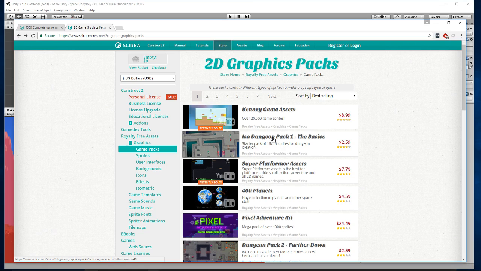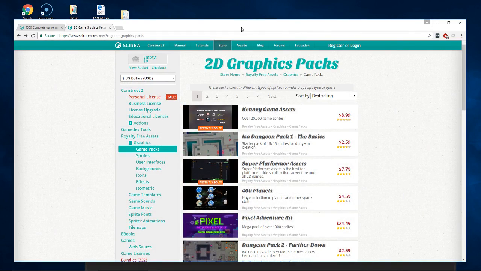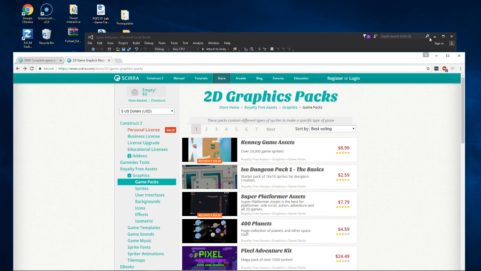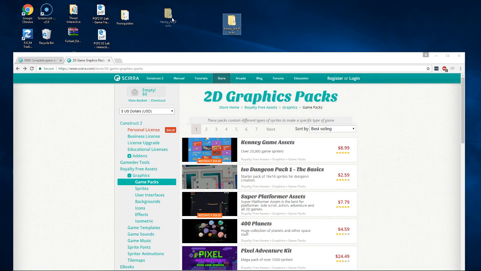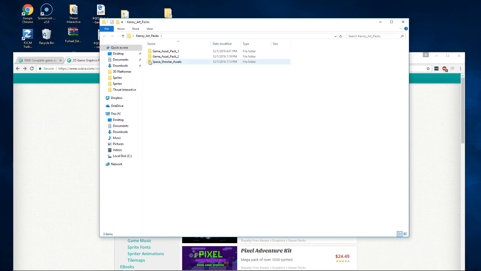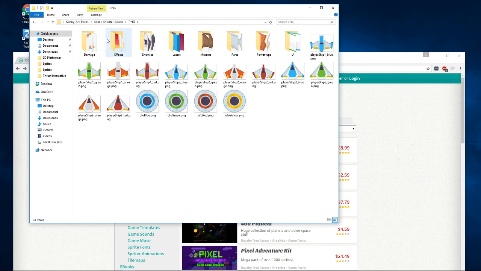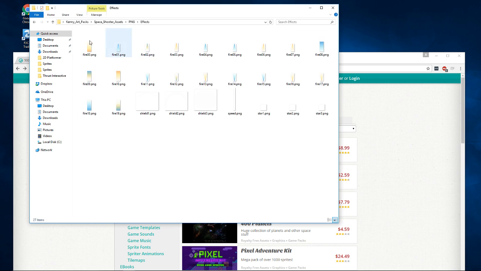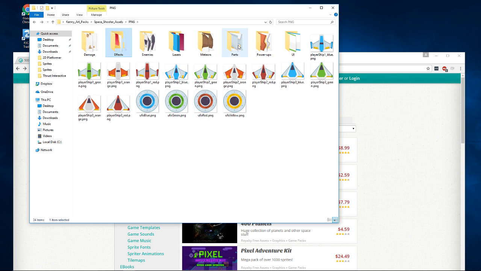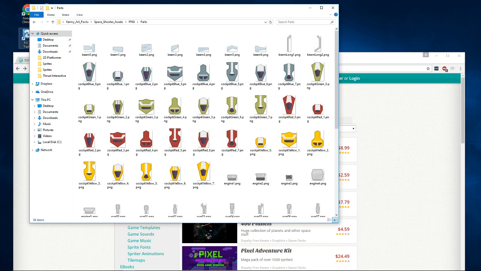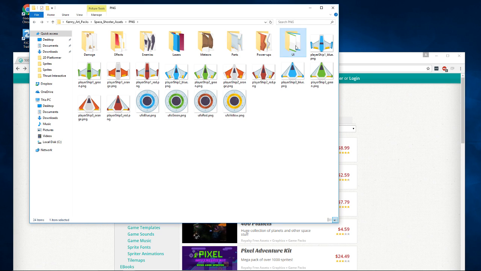ISO dungeon pack, Kenney game assets. This Kenney game assets, I actually do have that. He's got some okay stuff. I bought that a while ago. Let's see here. Kenney's assets. What does he have? He's got a bunch of space shooter assets that are pretty cool, like all of this stuff with damage effects, parts to customize your ship, which is pretty cool. It's got custom UI stuff.